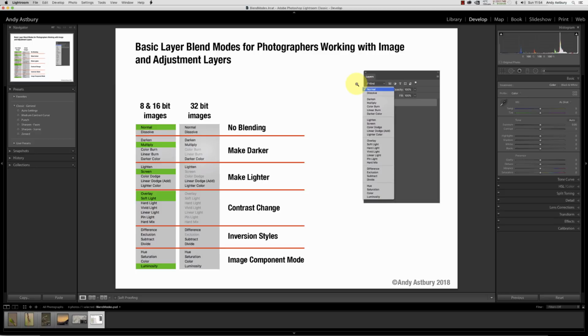and I'm not going to do that in this video. What I wanted to do was just concentrate on a couple of very, very useful blending modes inside of Photoshop and just give you a couple of examples of how each one of them work.